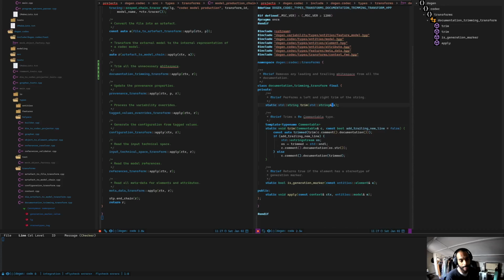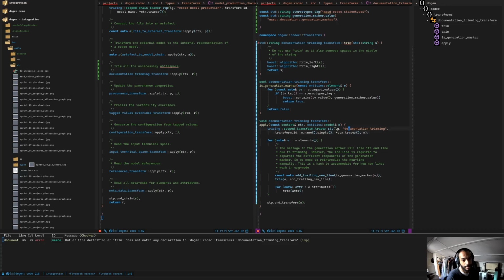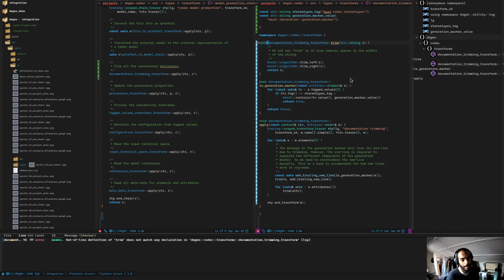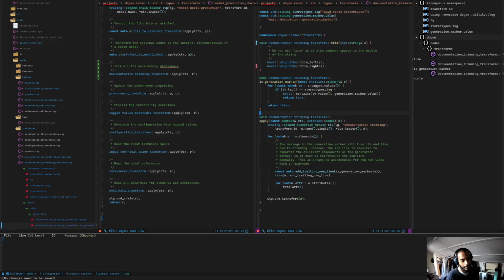It just seems a bit silly that we are supplying this by reference and then returning. This method is just a bit strange. But none of these things should really affect it. And if we are trimming in place, then it doesn't seem like we need to return anything, does it? So let's say we do that.